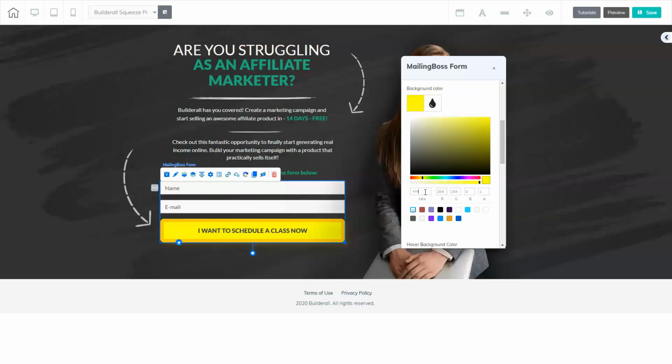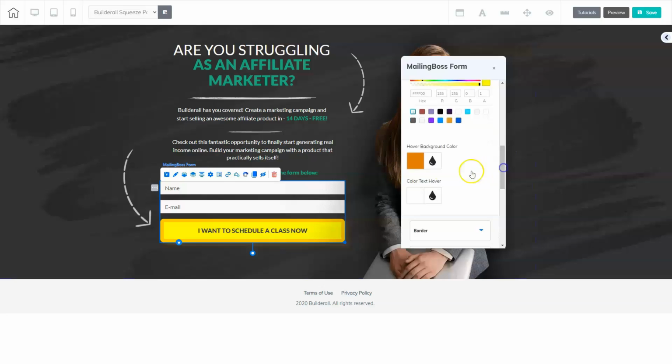That's FFFF00. There's tons and tons of websites online that are free that'll give you all kinds of information regarding the hex numbers if you want to use those. So that changes the background. I'm going to go ahead and change the hover. Now you're not going to see that here because the hover background color doesn't happen until this is active.